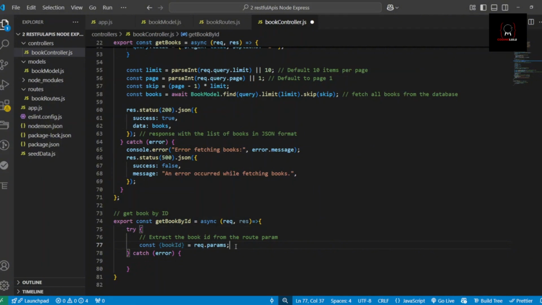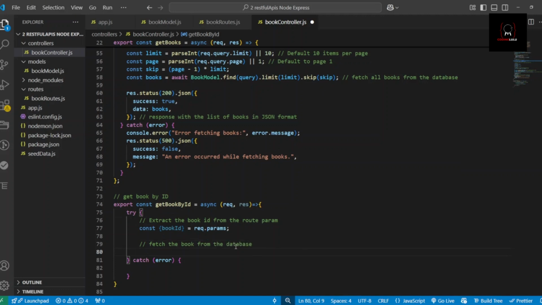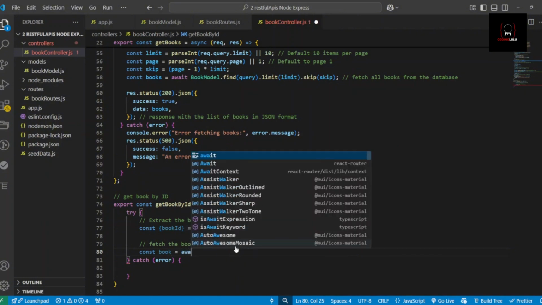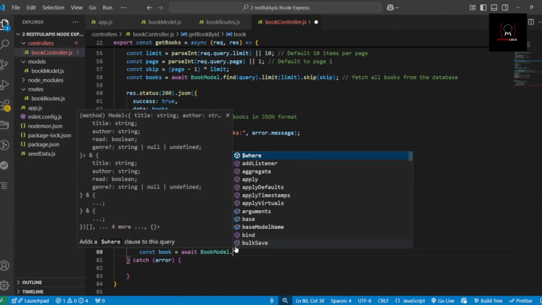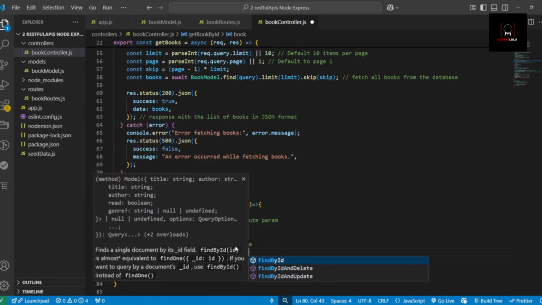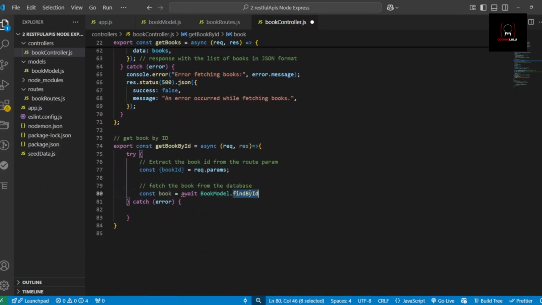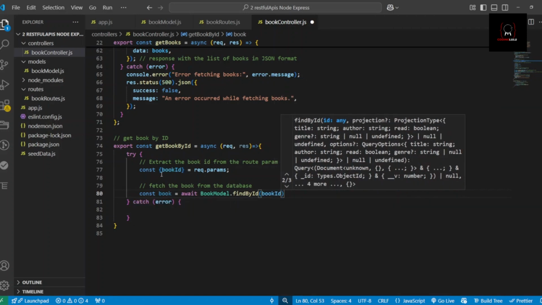Okay, now when I have my book ID, next thing is to fetch the book from the database. And to do that, it's very simple. Just say const book, that is my response, and that will be equal to await, and then my Book model that we created dot, and you have a function called findById. Remember, earlier we just used the find function to give us everything back. There's another function called findById, which finds a document by its ID. And I'll pass in the book ID I stored earlier right there.